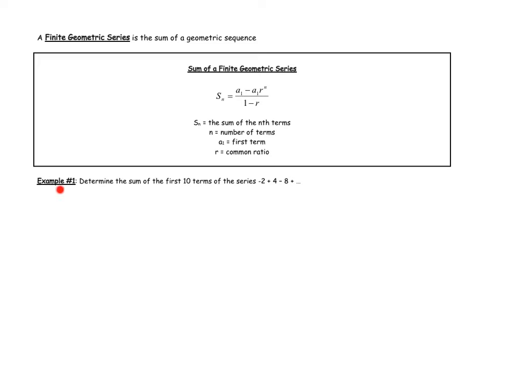So example number 1 says, determine the sum of the first 10 terms of this series. Notice how there's pluses and minuses in between them. They're giving it to you as a series rather than a sequence. The sequence would look like this: -2, 4, -8. Either way is fine. They would just call the comma one, this guy right here, the sequence, and they would ask you to find the sum.